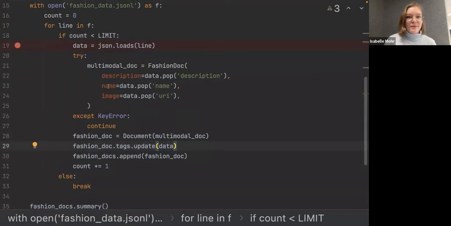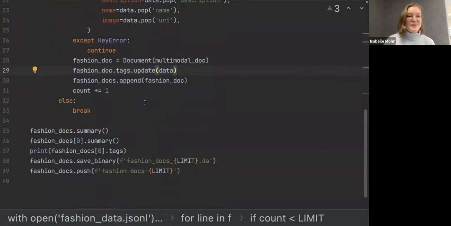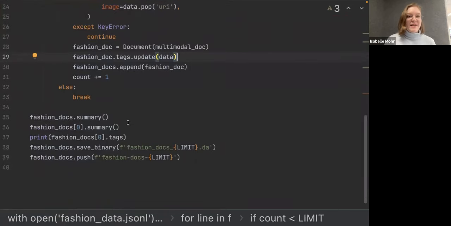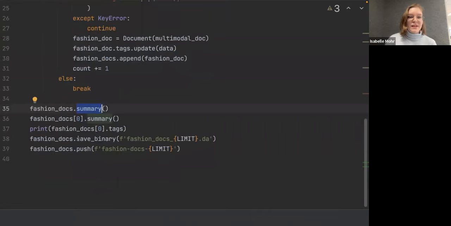I won't spend too much time on this document creation. You can take a look at the DocArray documentation if you want to have a look. It's also open source. And then I will show you what a document looks like in a summary. And down here, we are saving the documents to binary first, to a local storage. And afterwards, I'm also pushing this data set to our cloud infrastructure. So it will be hosted on what we call Hubble, where you can download this data set. Obviously, you have to be logged in for this.